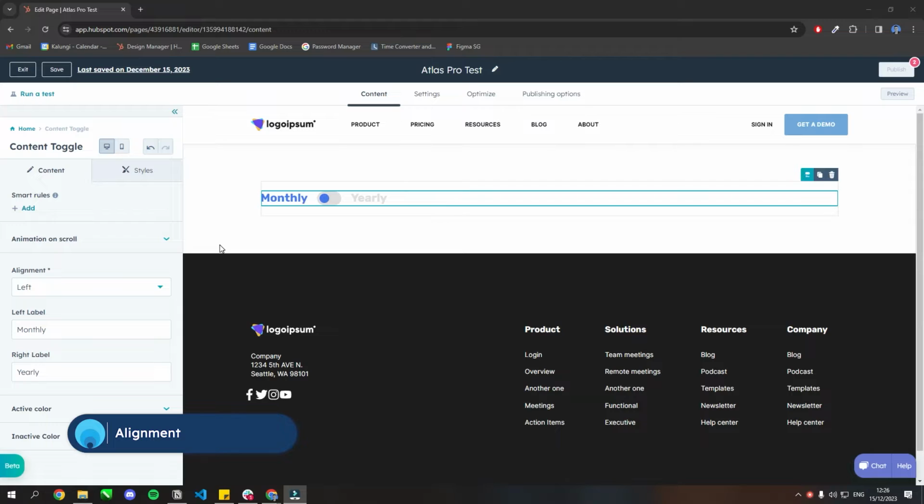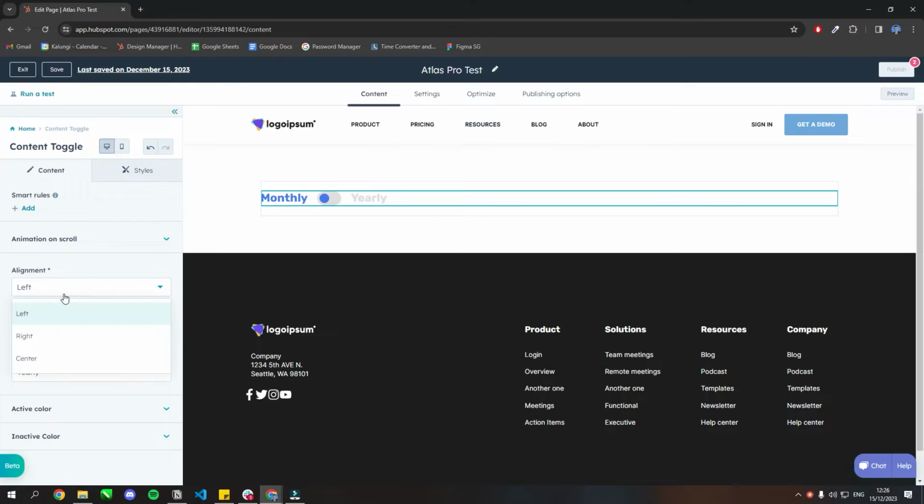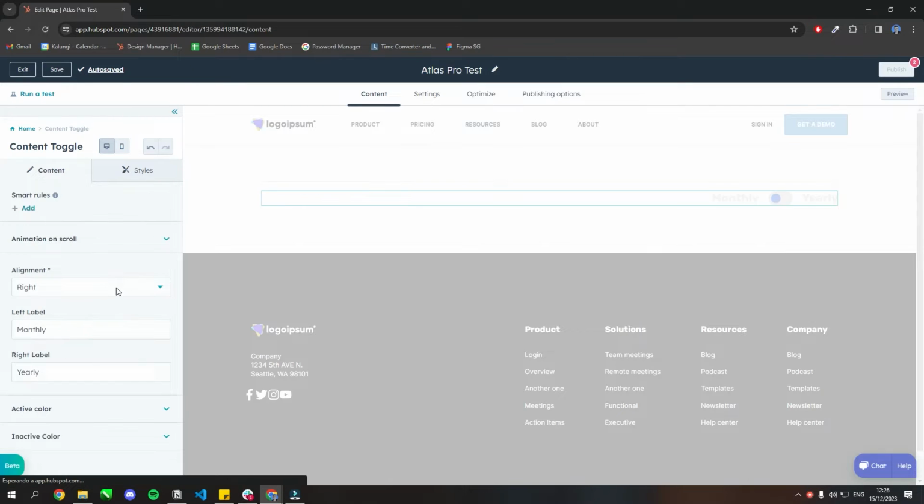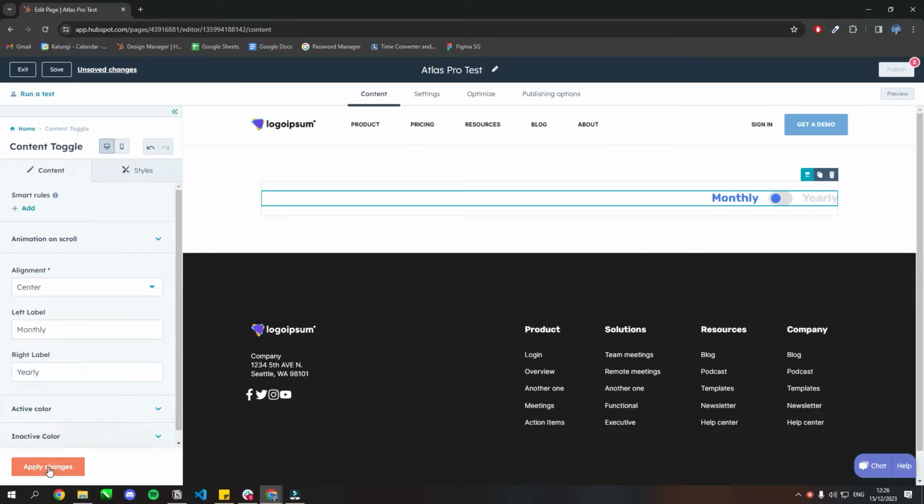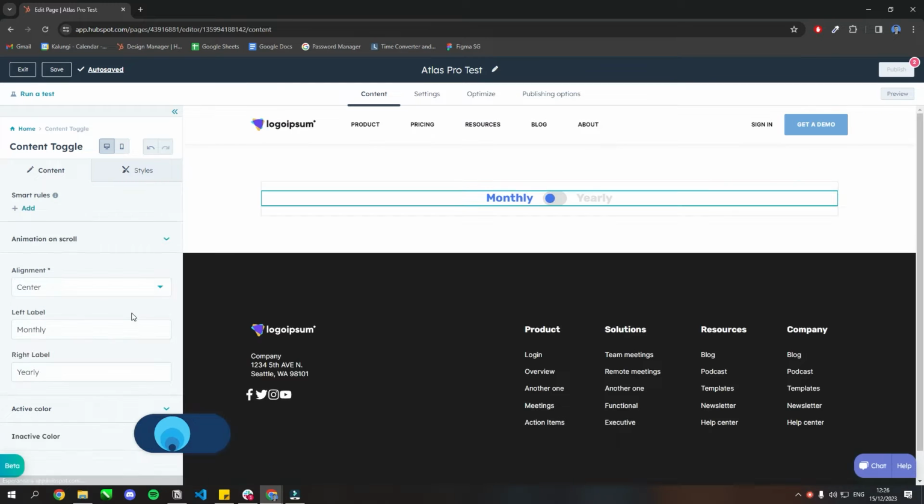As you might have noticed, modules on HubSpot tend to stretch to fill as much space as they can, which is why we included an alignment option. You can set it to the left, to the right, and to the center. We're going to keep it on the center for now. You can also change your left and right labels.